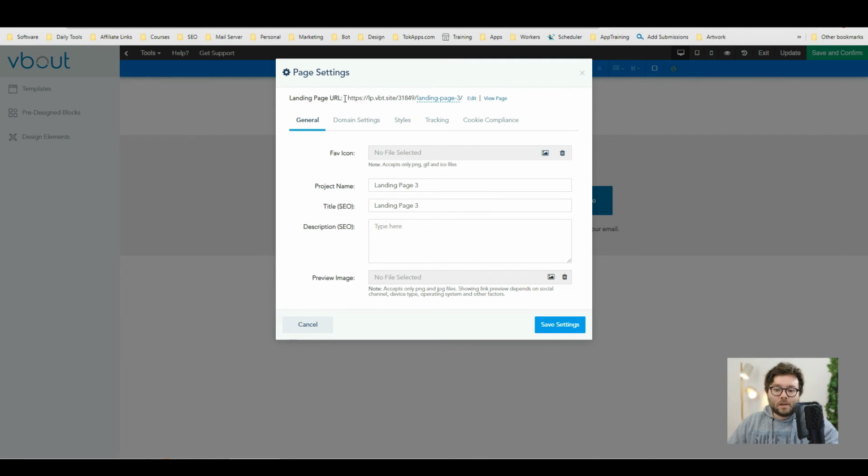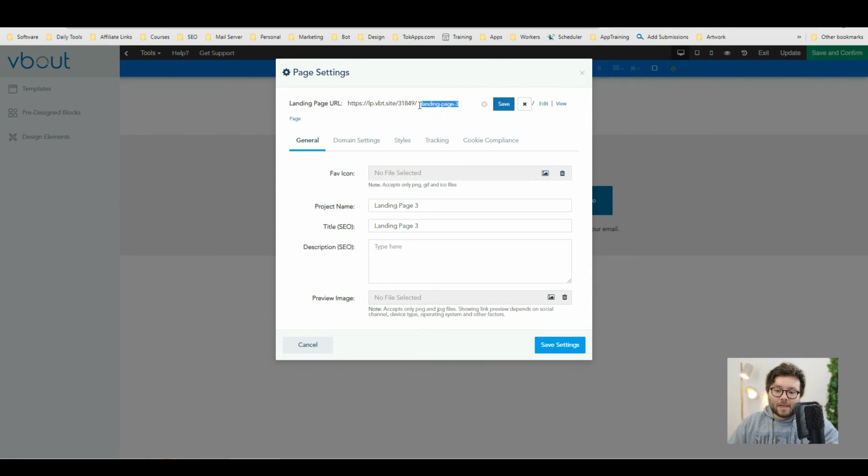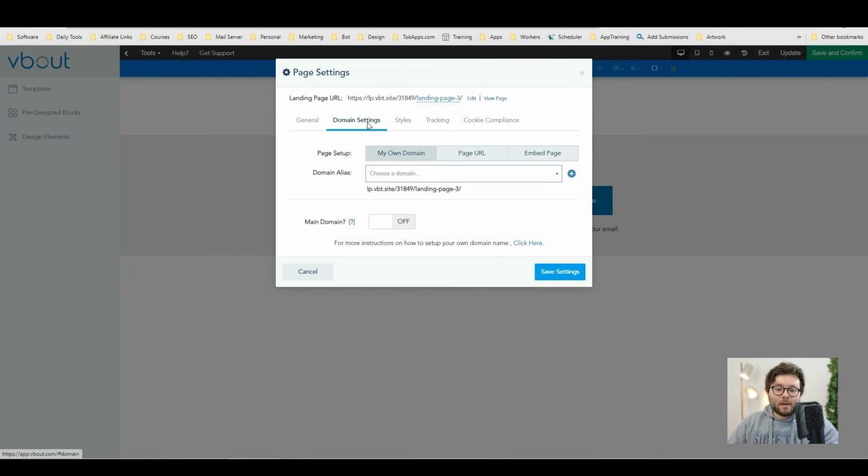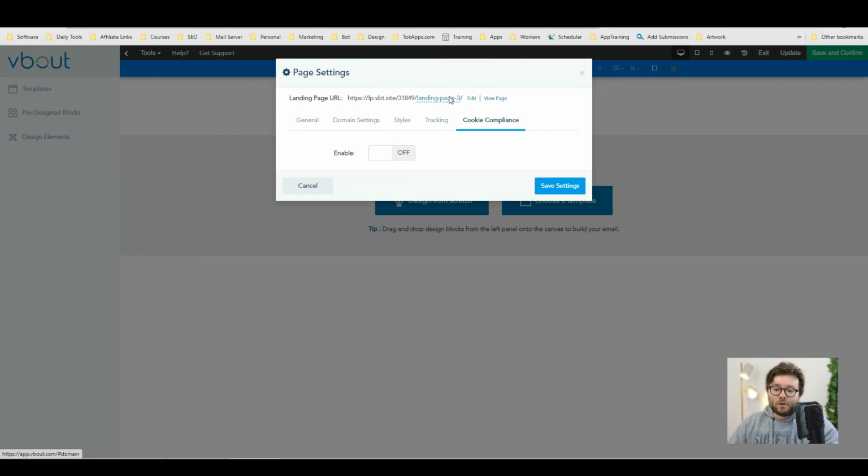They also use a subdomain for you if you don't have your own domain, and you can also edit the end of that domain if you choose. If you do have your own domain, click on domain settings and you can add your own domains here. You can add all your tracking and your cookie compliance as well.